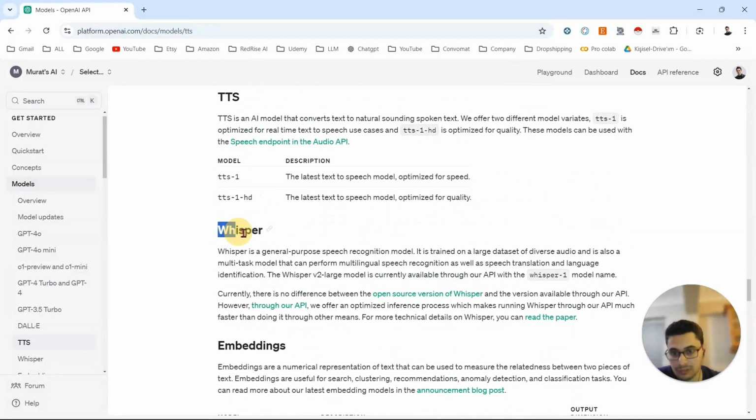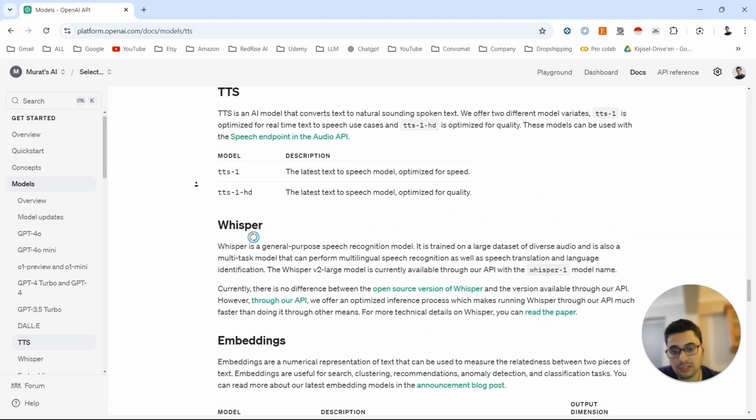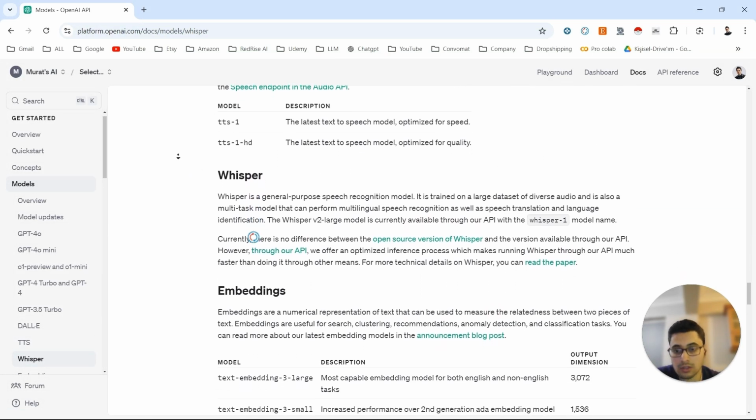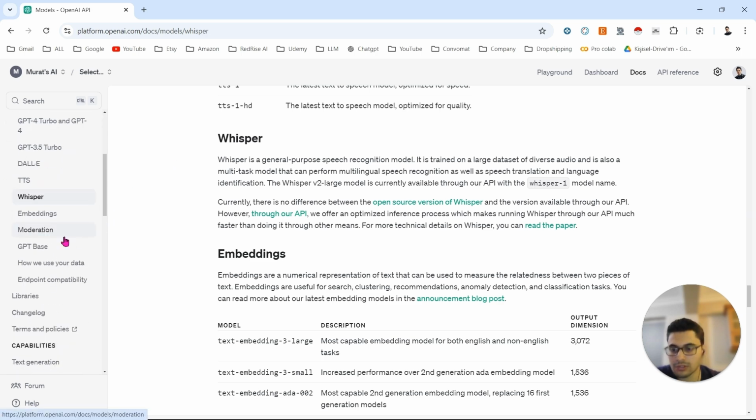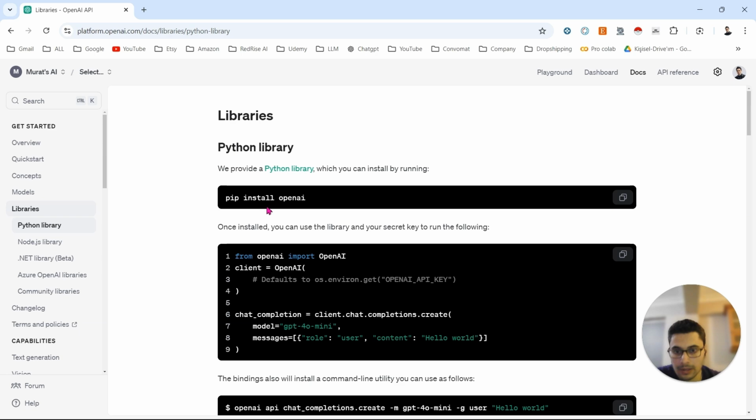And you also have Whisper, which is a speech recognition model, where you can input some audio, and it can return you some text output. So let's just continue with the libraries.